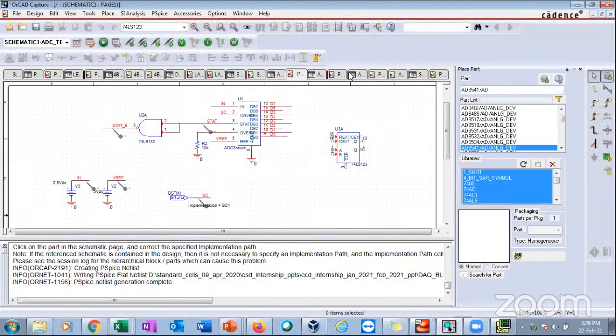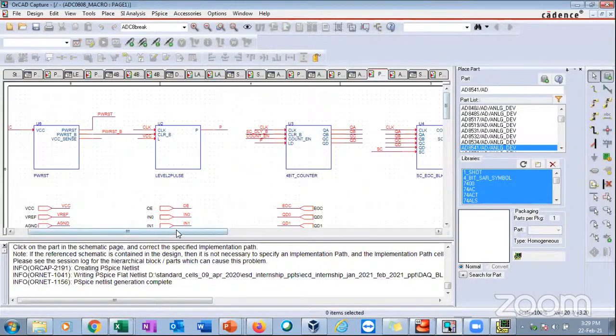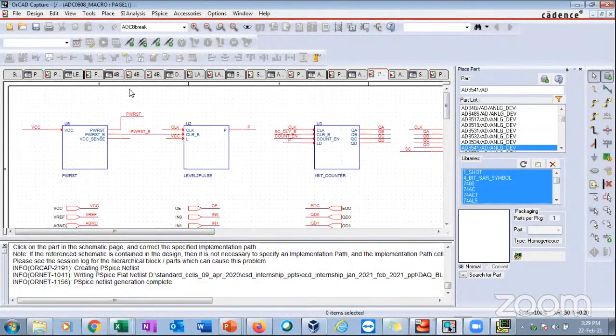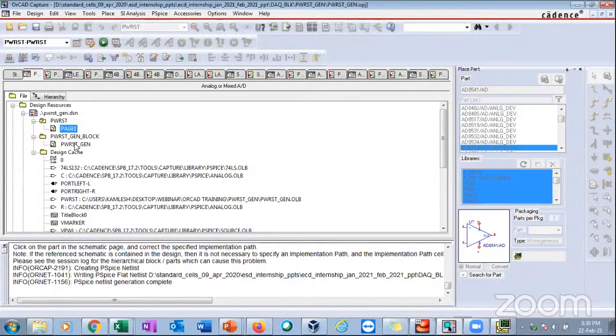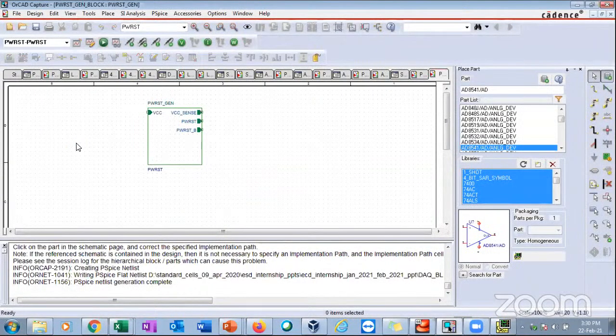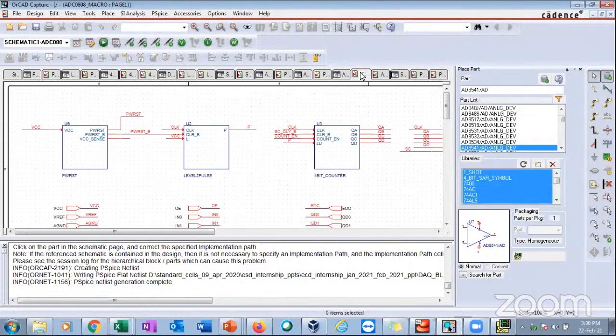Okay, so let me show that ADC macro model. So you can see here, each and every block that I have shown already, we have created a symbol for that, at the top level hierarchy. Rather than capturing this entire circuit each and every time for your analog to digital converter, or in whichever circuit this particular power on reset is required, I can create a symbol for this. So I have created a symbol over here, and I am making use of this symbol in the larger circuits so that I can save some time.